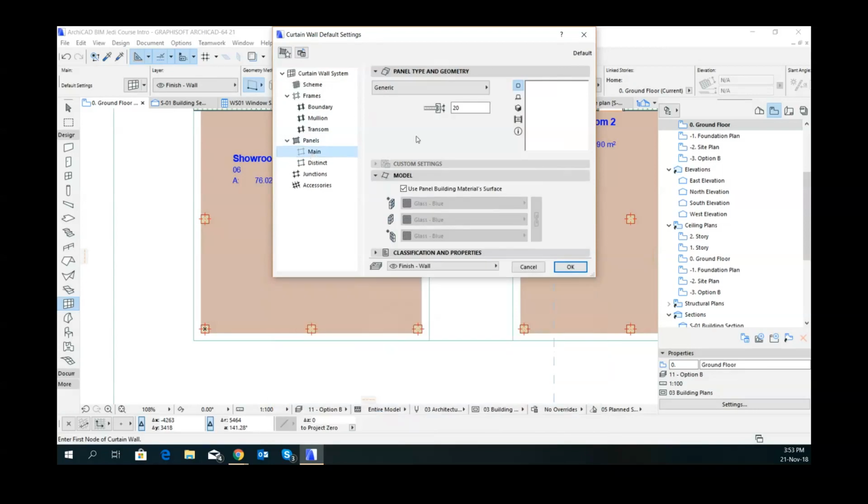So now we come to set up what our panels are. We can choose all sorts of panels: windows, doors, customized panels, corner panels, and just panels. Just panel. Make it glass. Then we can choose the thickness of our glazing there.